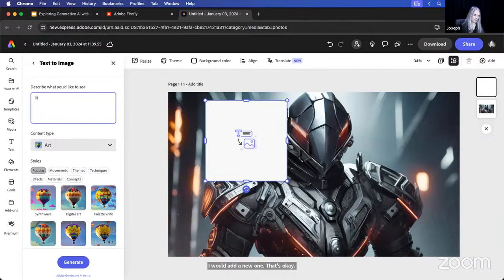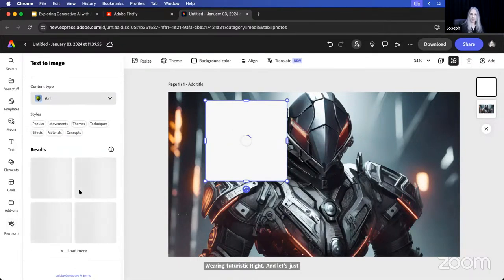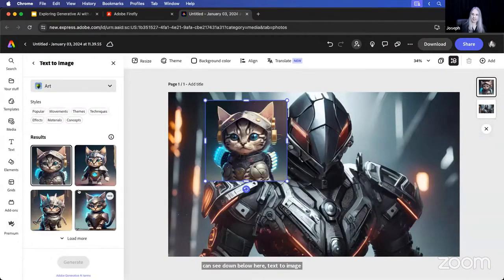We can say like little kitty cat wearing futuristic armor, right? And let's just generate. You can see down below here, text to image in Express shares a lot of the prompts and options like that we have.